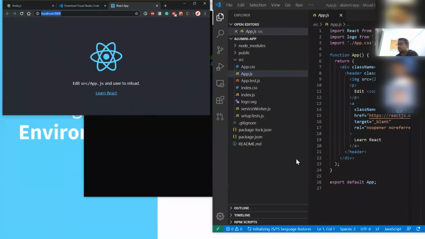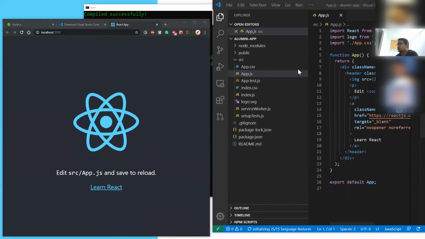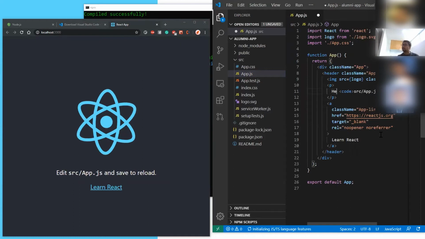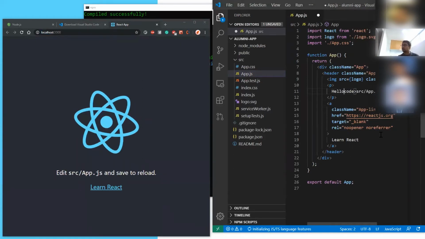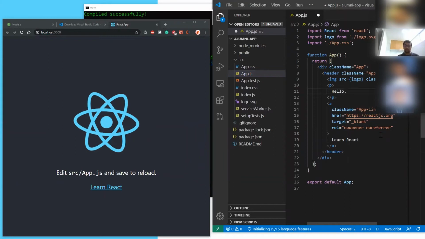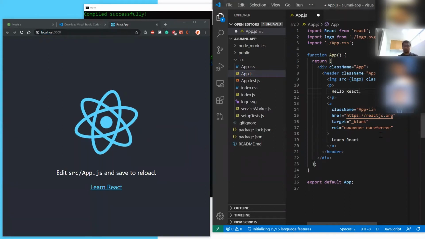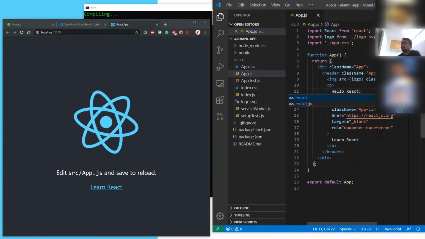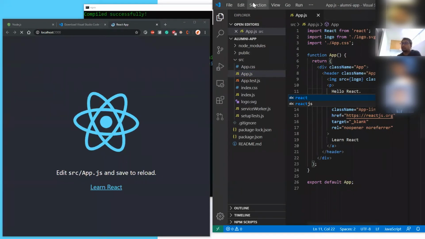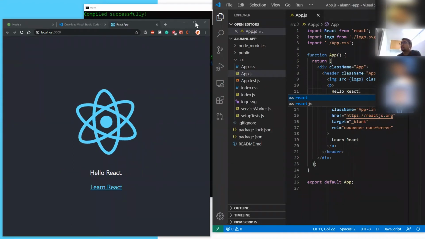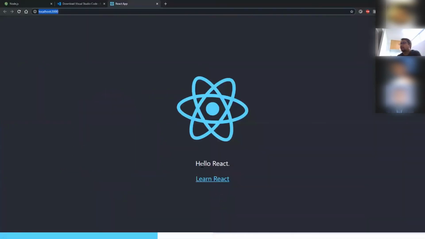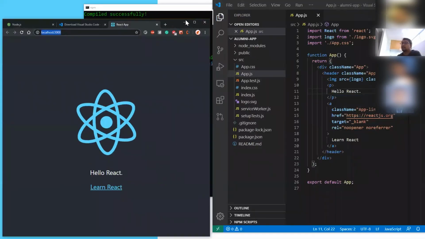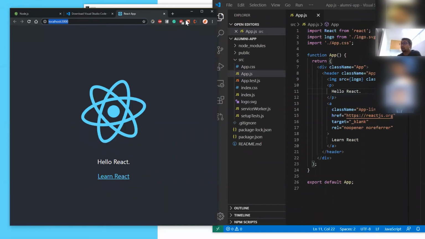So we have our React app and our code editor. Let's try to change something. Okay, maybe the text, I change it to hello React, and I save. You see, once you save, it automatically reflects on your React app. So you can see everything as you develop your application.